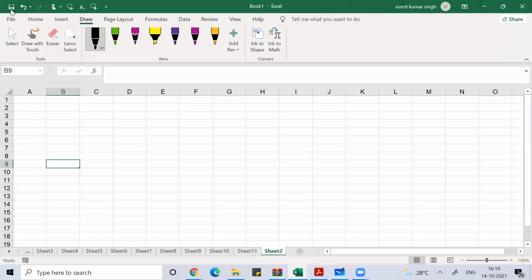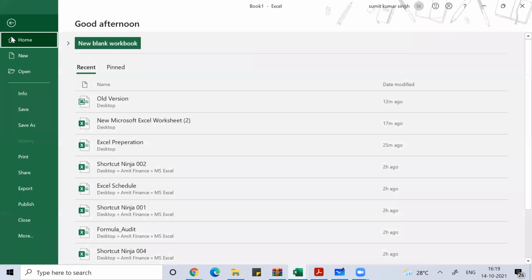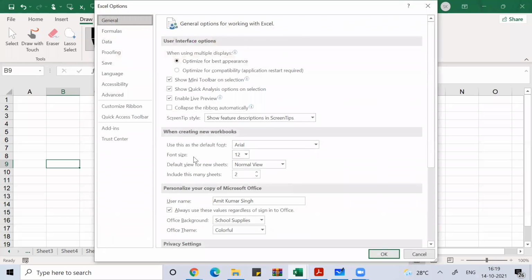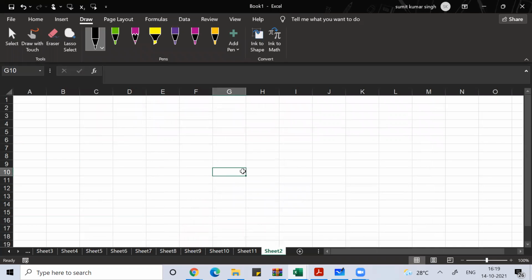Okay. So this interface, what you are seeing, you can change the color of this interface also. For that, you can go to File. Under File, if you go to Options, can you see this interface? So Office theme is colorful. I can make it black and press OK. Now you can see the background theme has changed to black. So you can change the theme.